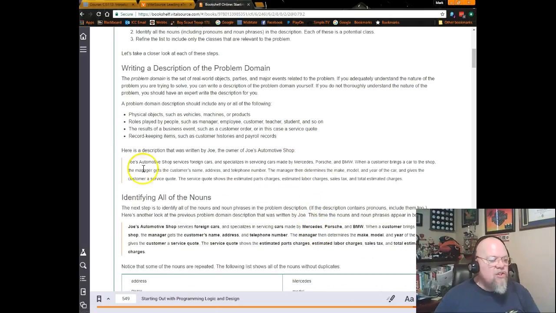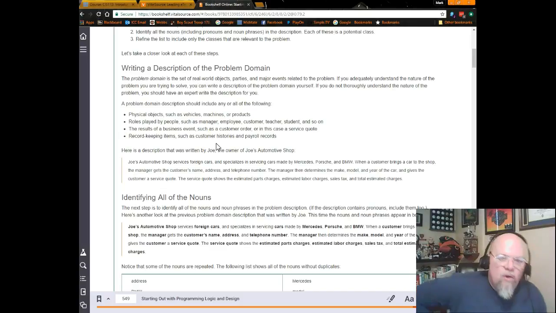So here is the description of Joe's Automotive Shop. Joe's Automotive Shop services foreign cars and specializes in servicing cars made by Mercedes, Porsche, and BMW. When a customer brings a car to the shop, the manager gets the customer's name, address, and telephone number. The manager then determines the make, model, and year of the car and gives the customer a service quote. The service quote shows the estimated parts charges, the estimated labor charges, the sales tax, and total estimated charges.